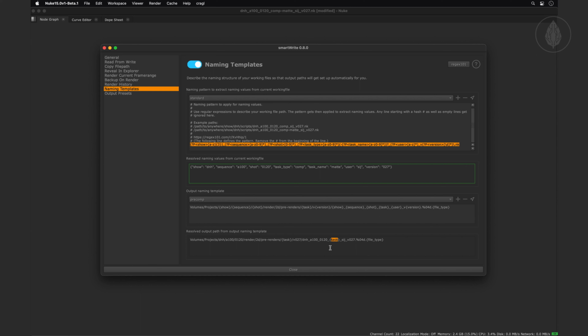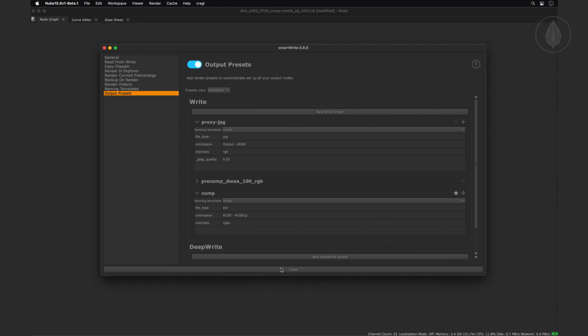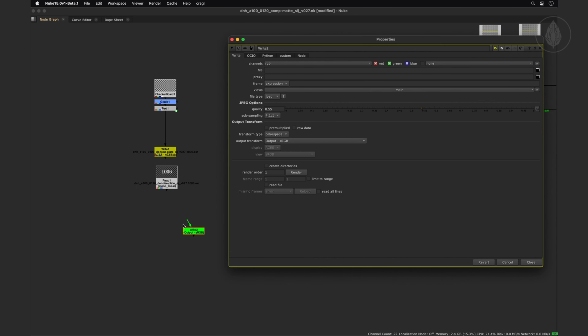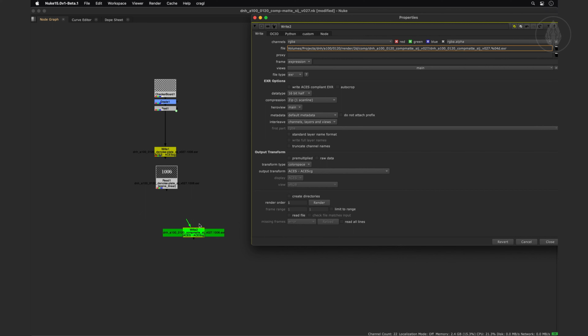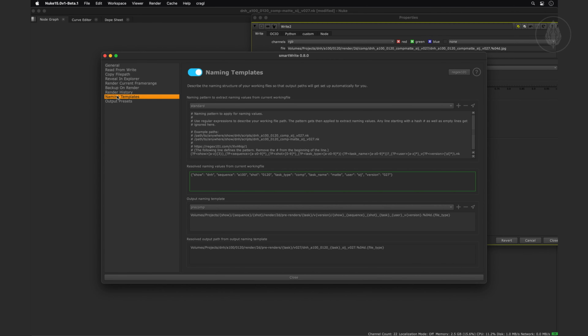These can now be applied to your preset section. For example, let's assign the comp naming template to our comp preset. When creating a new write node, the output path will be assembled automatically for us, which saves a lot of time and avoids any misspelling. As mentioned before, in case a particular naming key is described in our naming pattern but is not available, you'll be asked for it when creating an output node. Let's see that in action.